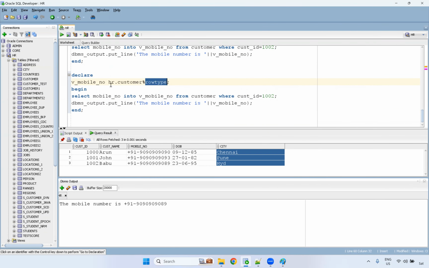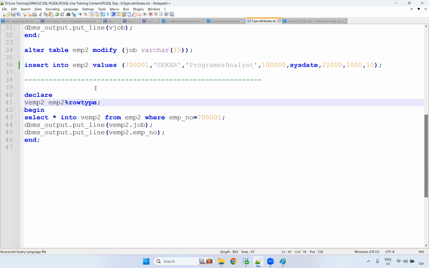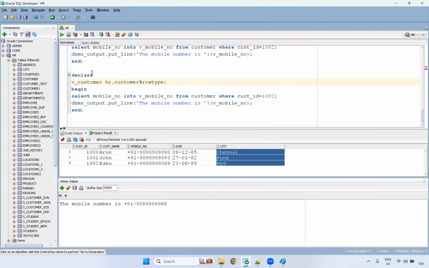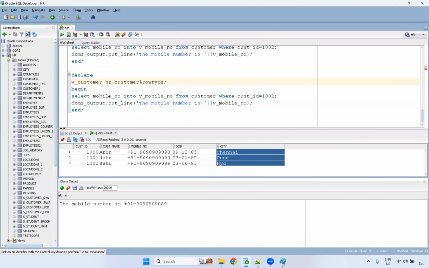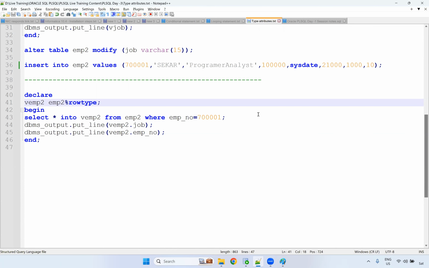So this way, you can mention the entire table, right? No need to mention one particular column. So you can mention the entire table, B underscore customer. Then if I want to write it, you can put select star into this one. So I am not writing any one column. I am taking all the columns into V customer, from customer where customer ID. Always you have to take only one record. You should not take more than one.